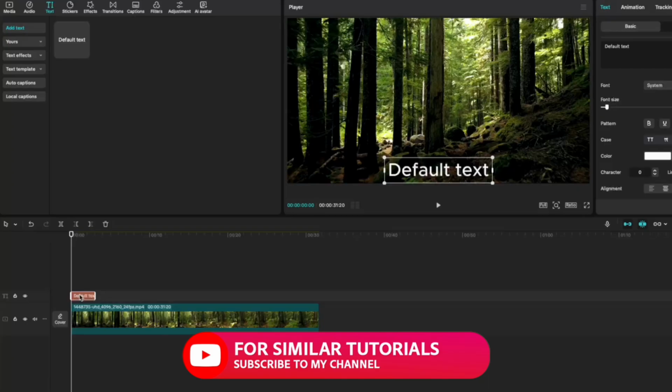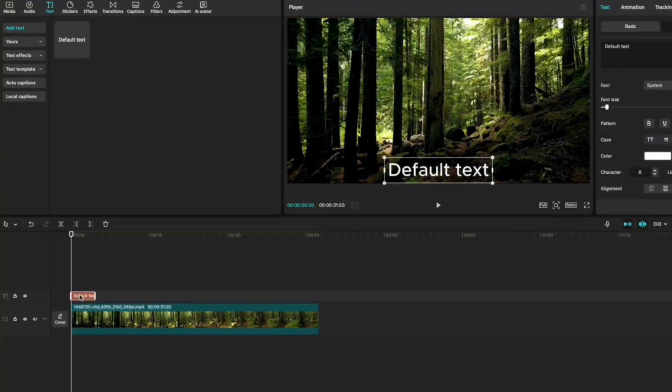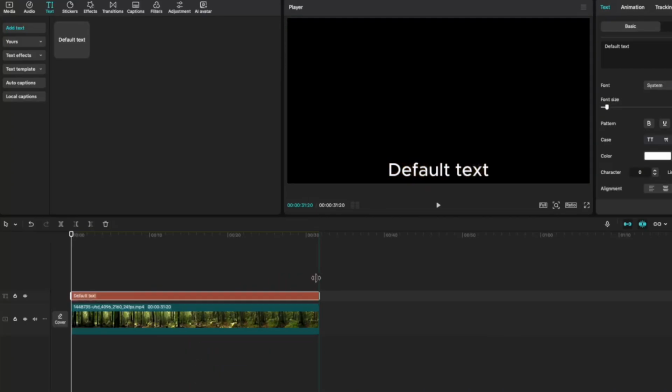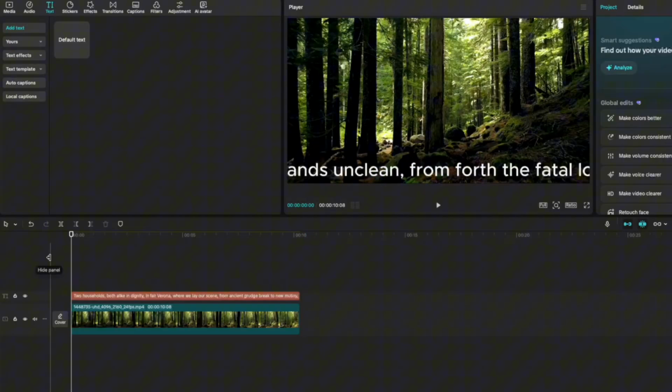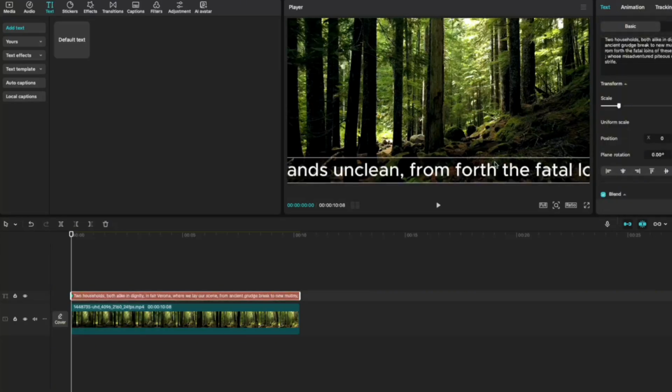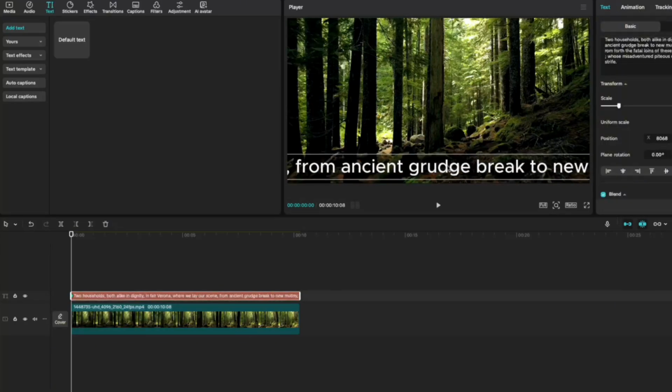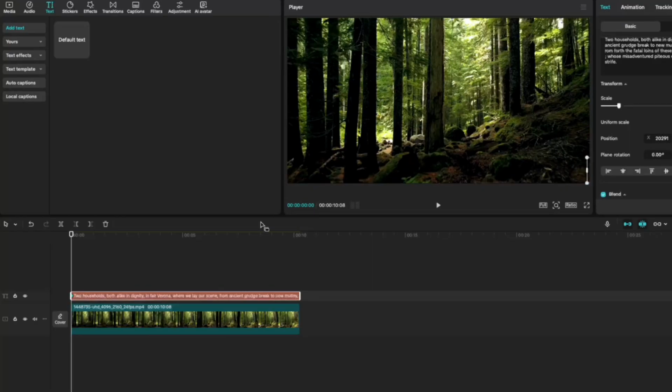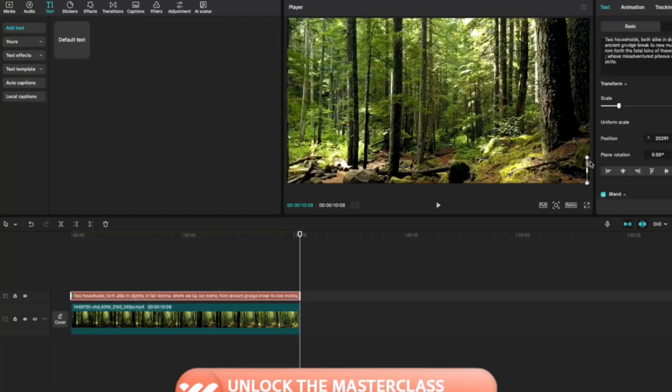Drag the end of the text layer on the timeline to extend it for however long you want the crawl to last. Move your playhead to the start of the text clip and tap the keyframe diamond icon for the position. Drag your text all the way to the right off screen. Then move to the end of the clip, add another keyframe and drag the text all the way to the left off screen.